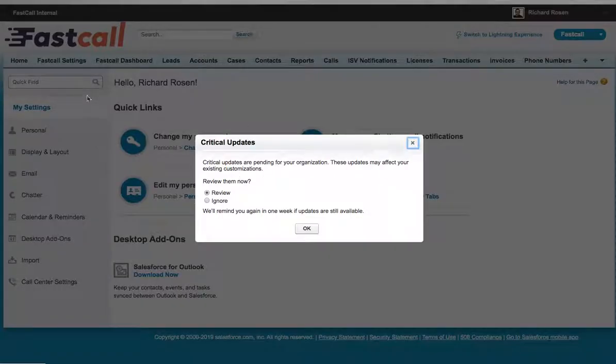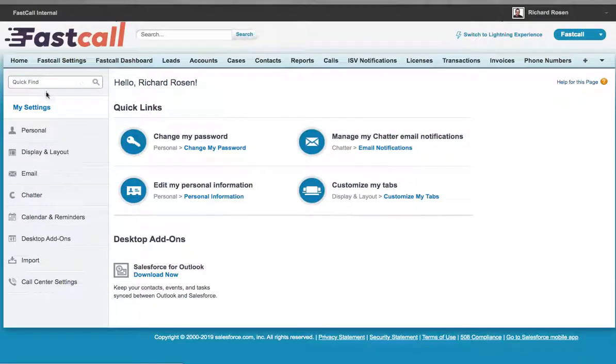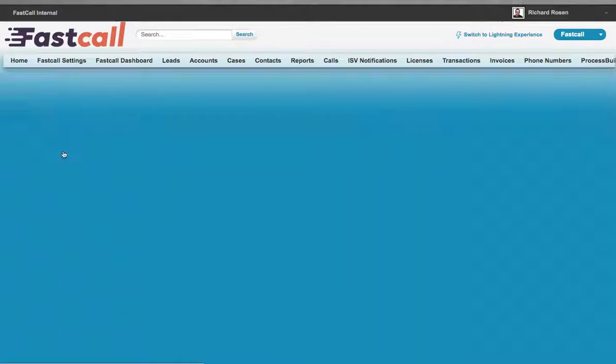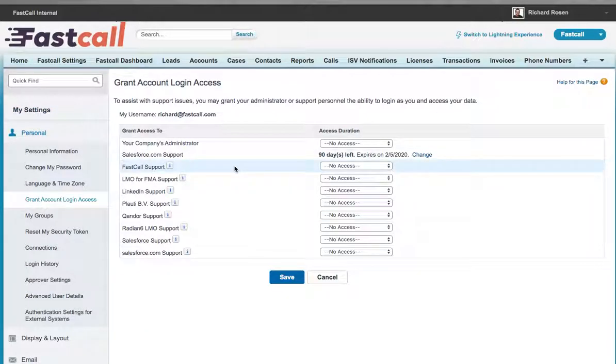I'm going to come over here and put in access, and I can grant login access to any package that I've installed. You can see here, I can grant access to Salesforce itself. I could grant access to my company's administrator. This is how Salesforce grants support access.